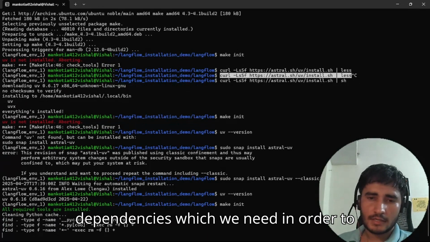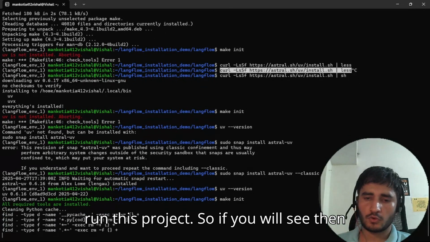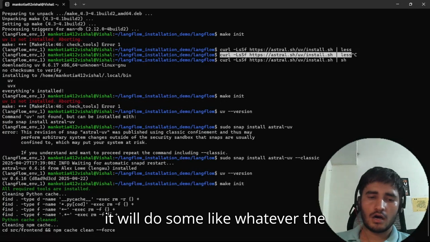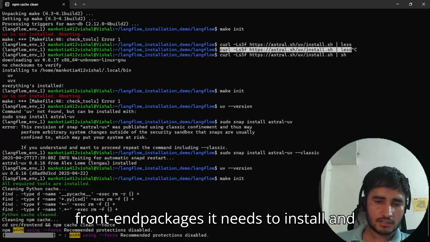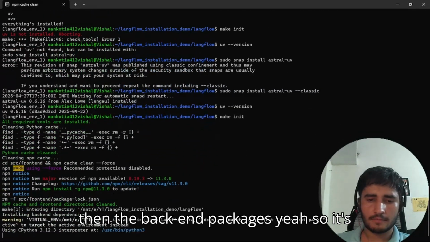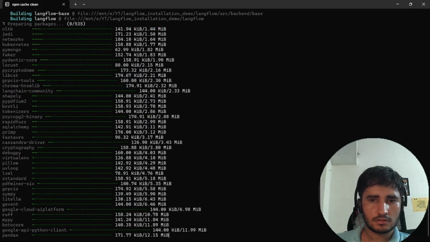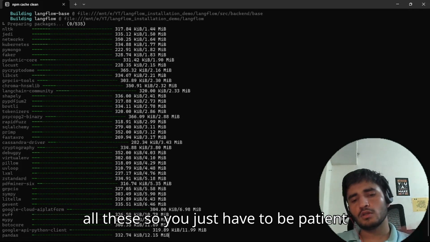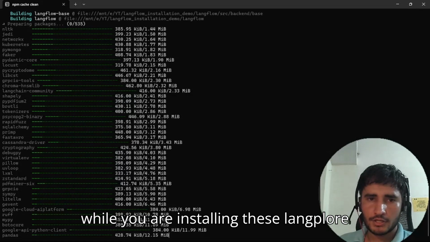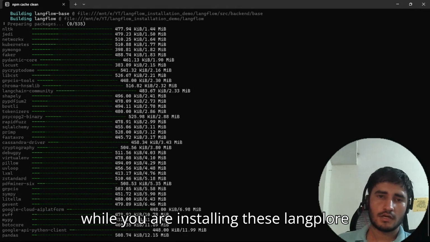Now it's installing all the dependencies which we need in order to run this project. If you see, it will install whatever front end packages it needs, and then the backend packages. So it's trying to install all these dependencies. It takes some time to install all these, so you just have to be patient while you are installing the Langflow repo locally.